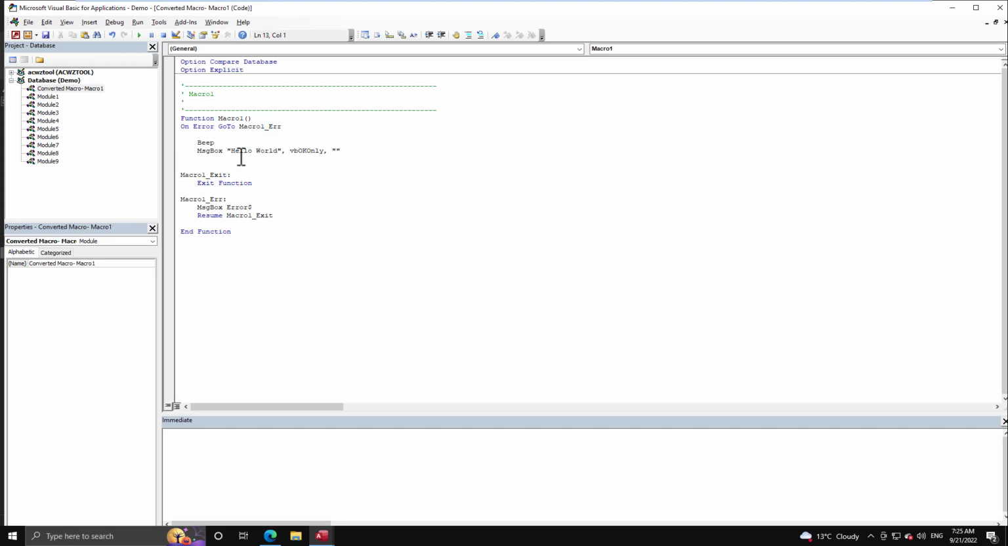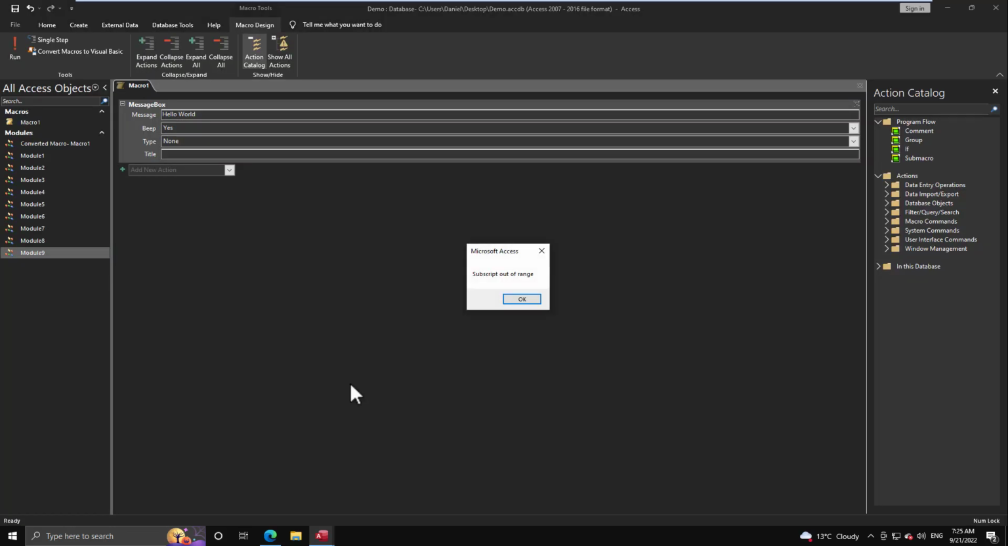Now, we want to break it on purpose. We want to see Microsoft's error handler. So we're going to do the same thing. Err.Raise, number 9 is fine. And we're going to run it. So this is Microsoft's error handler, subscript out of range.